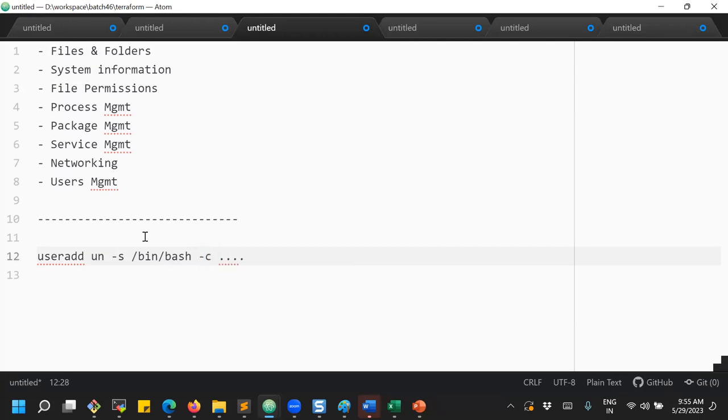Or if you want to add comments for that user, or if you'd like to create a home directory, -m. Or if you have a specific directory location, -d. With all these properties, you create that user account. And using the passwd command, you set the password for the user.